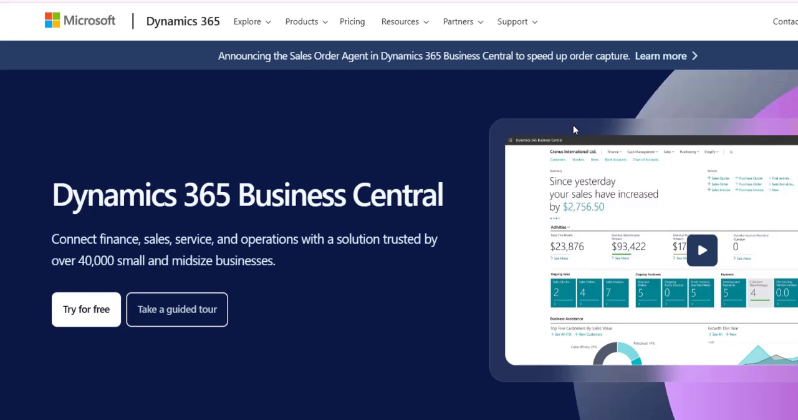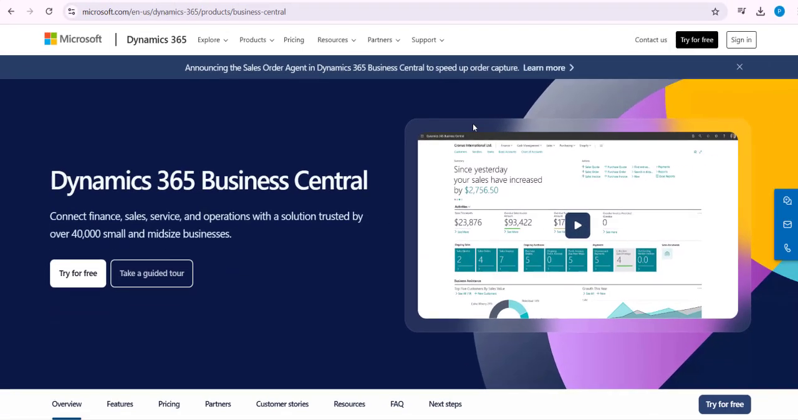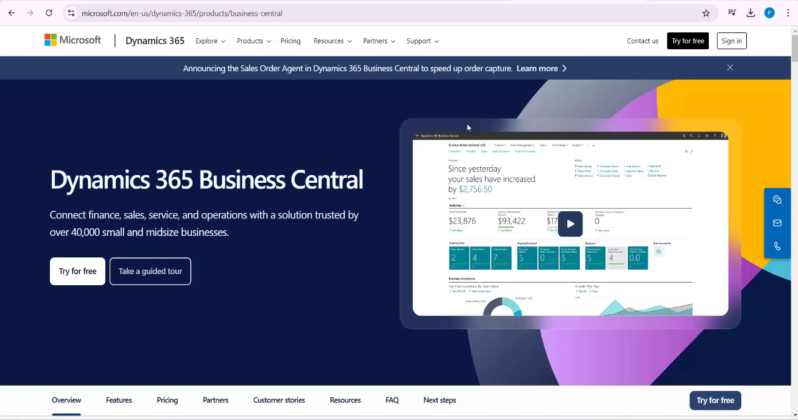Why use Business Central? Here's why businesses love Business Central: easy to use, simple dashboard, everything in one place. Works anywhere, use it on a computer, tablet, or phone. Grows with you, good for small businesses and big companies. Saves time, automates boring tasks, so you work faster. If you want to save time and avoid mistakes, this tool is for you.